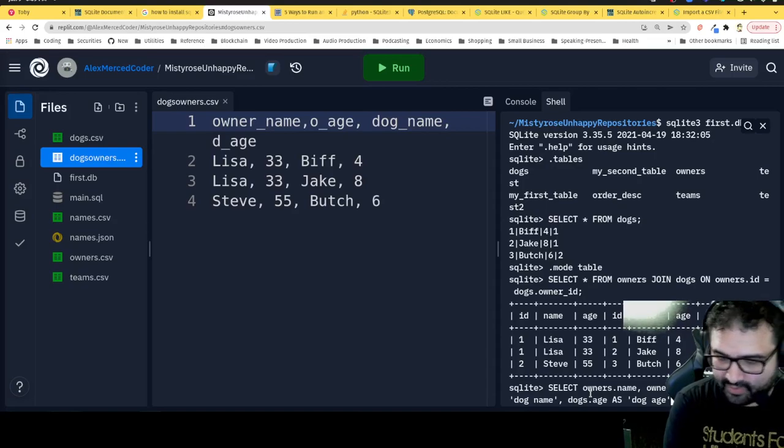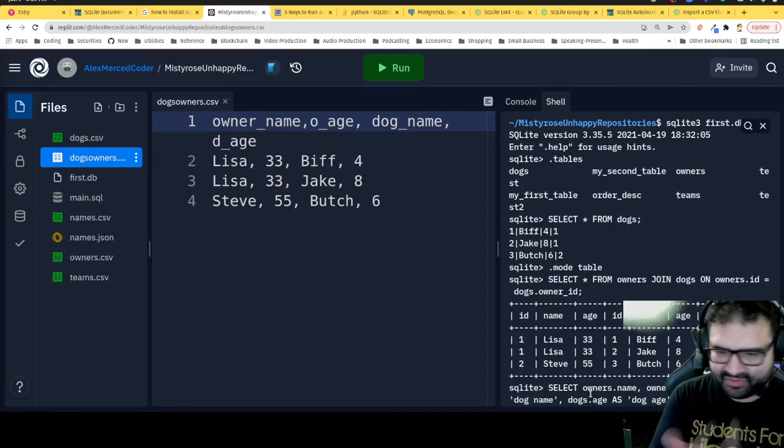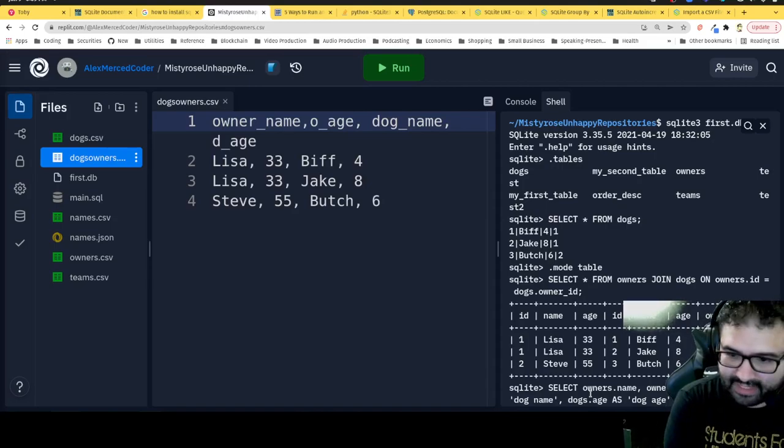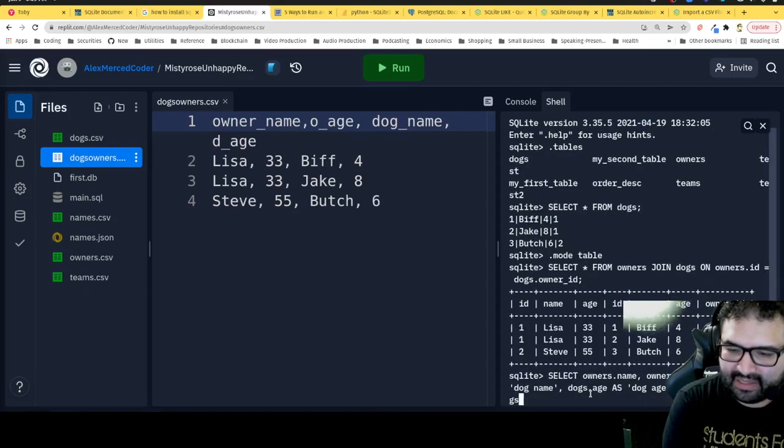I'm not going to include the owner ID, any of the IDs, because they're not necessary for the data we really want to look at. There's just more confusing data. And again, that's going to be from owners, which we're going to join with dogs. And how are we going to connect them? On anywhere where the owner's ID field matches the owner ID field on the dogs table, dogs.owner ID.